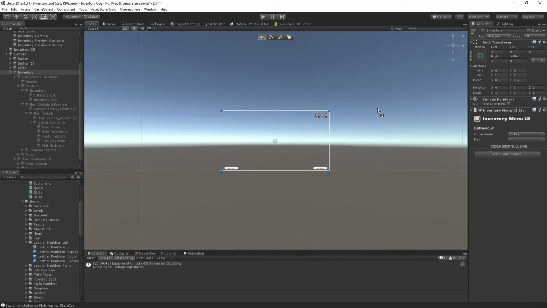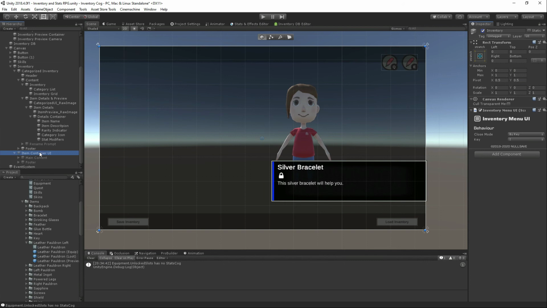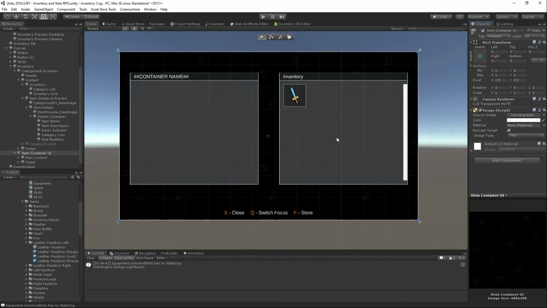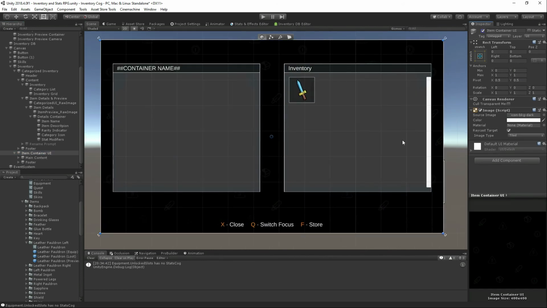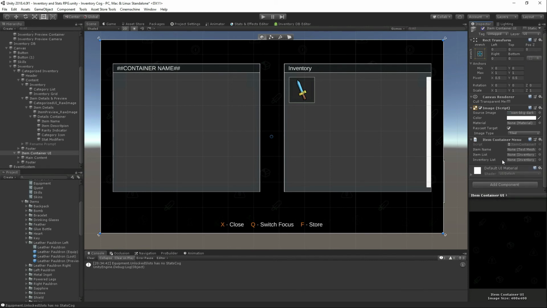So let's switch back to 2D, focus on this. And we're going to bring up the item container. We're going to be introducing you to a couple of new items here. First off, it's going to be the item container menu UI. And we're going to put the name of the item over here into container name.